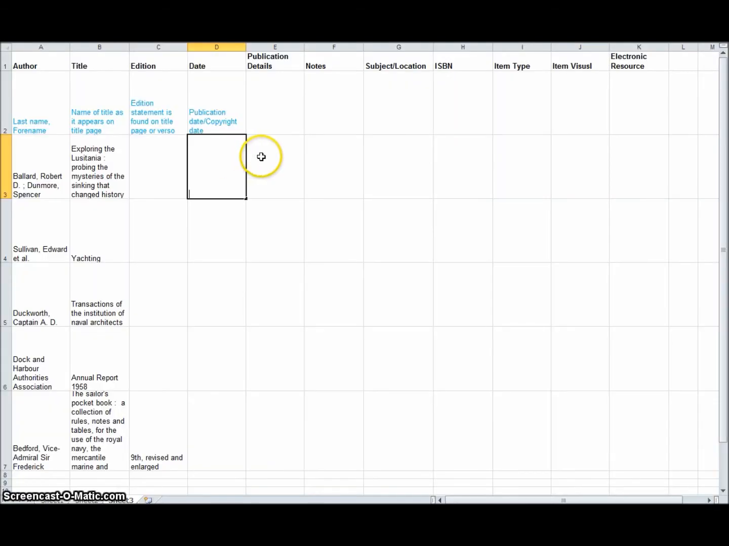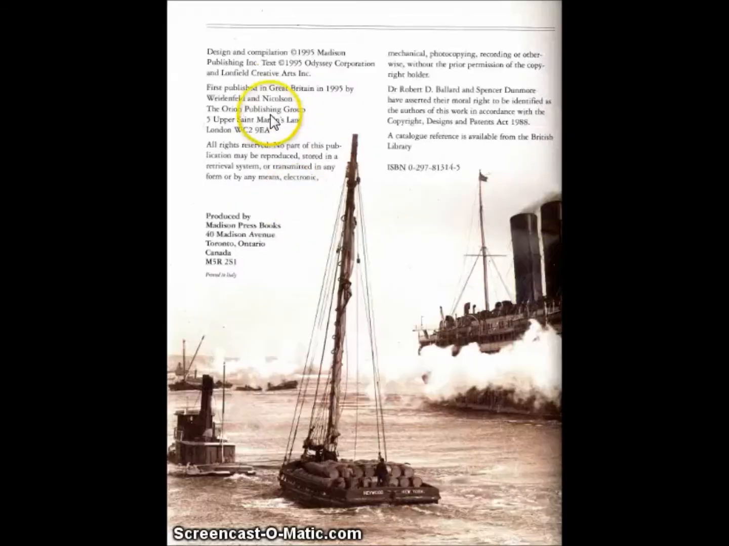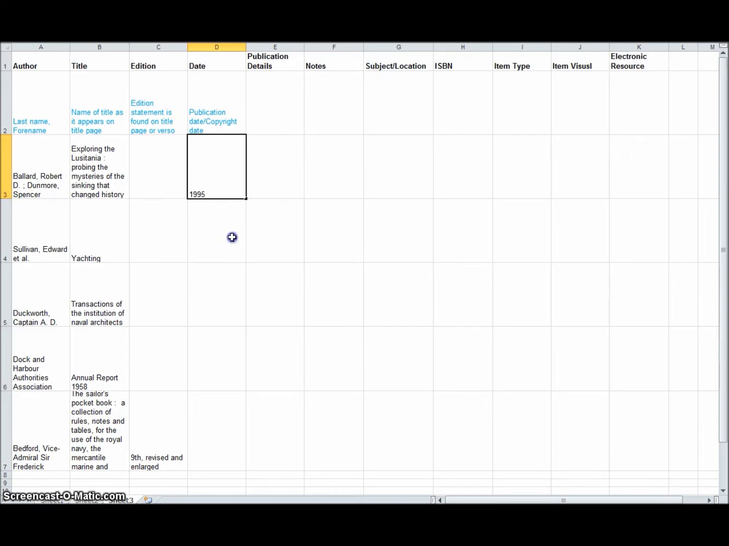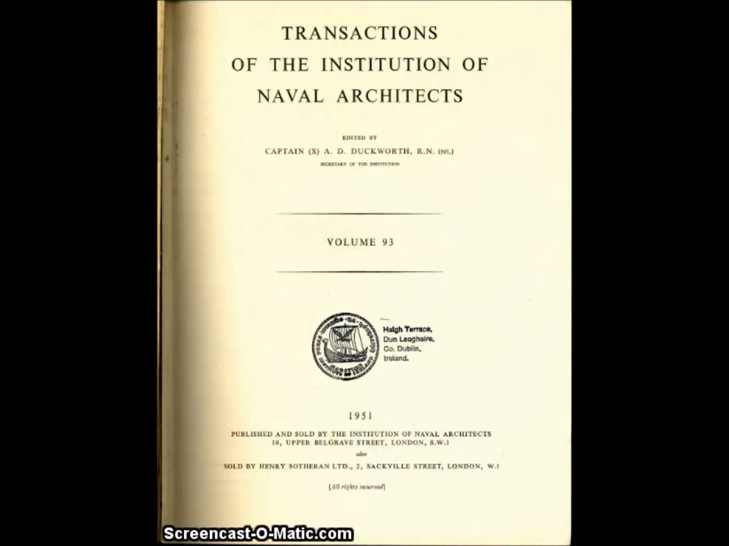The date field is used to record the date of publication. If the publication date is not available, record the copyright date. This information is also found on the title page or verso.